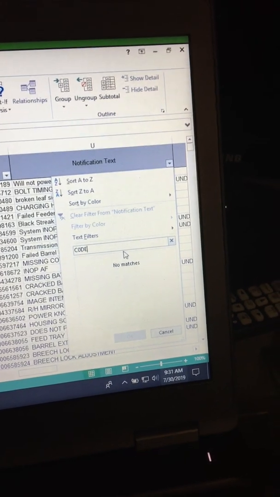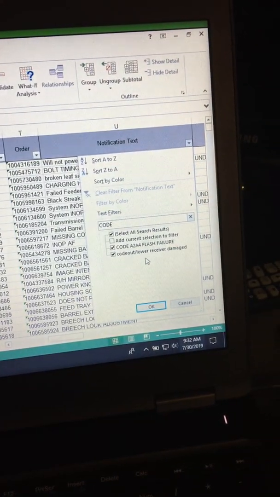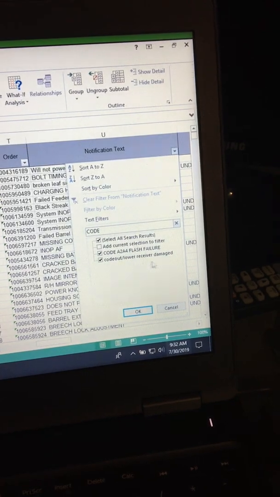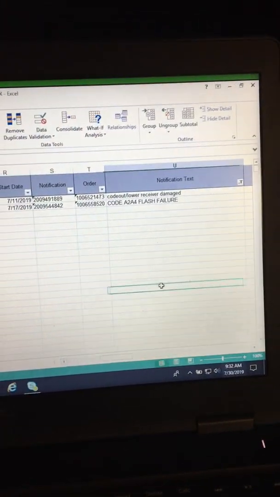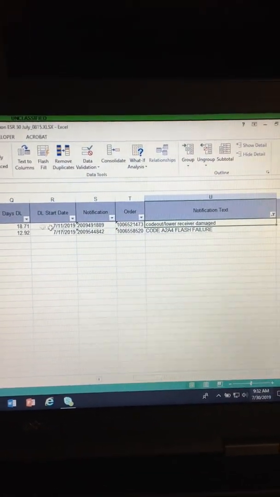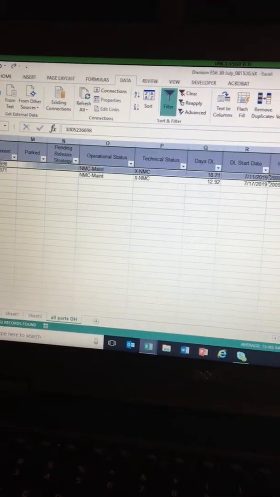No matches, which is interesting. Let me make sure I didn't spell it with a 0 or something. C-O-D-E. So code out, lower receiver damaged, and then code this flash. So it only shows up twice. So we're going to remove that lower receiver. And matter of fact, I'll just go ahead and remove both of those lines just in case that other one is a code out.